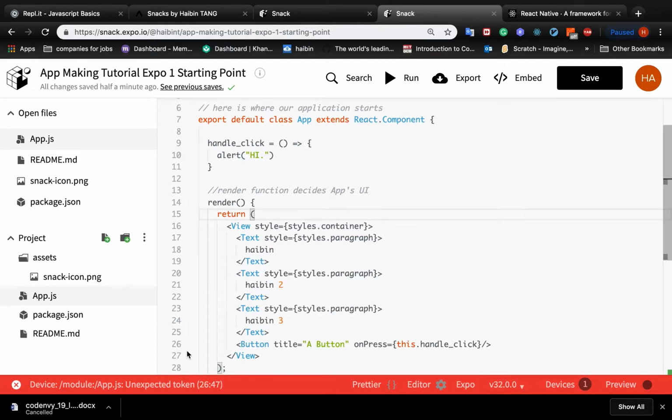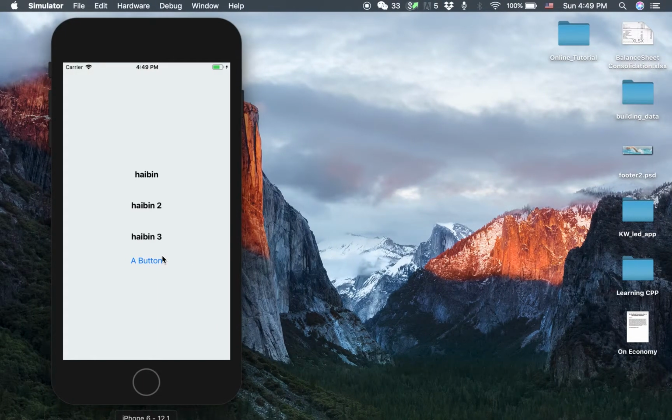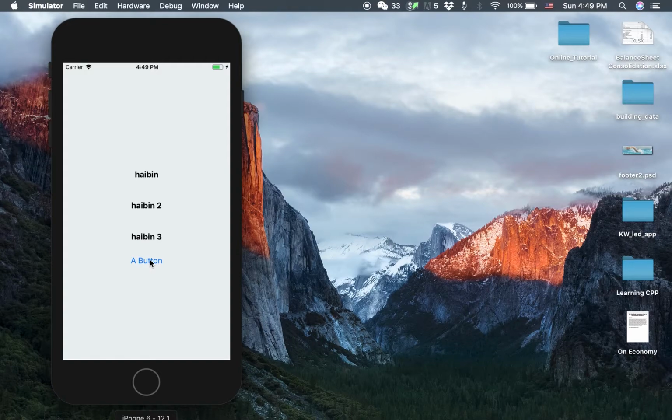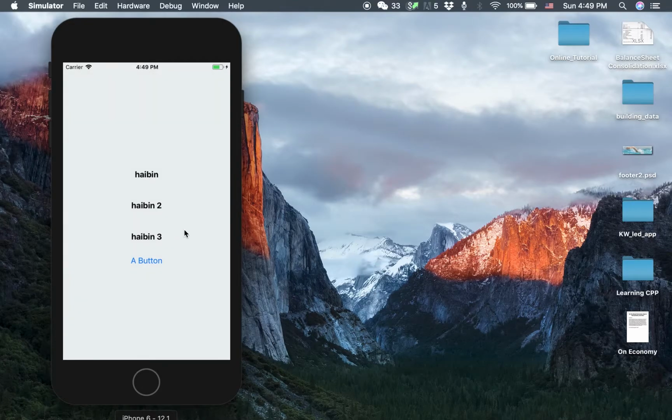That's okay. That is just sometimes it's delaying. Sometimes it doesn't recognize that our code had already been corrected, so it still gives us an error. But if you go back to your phone or simulator, you click on this button and you realize now it works. Now it works as we expected. It only gives us hi when we click on this button. That's pretty cool.